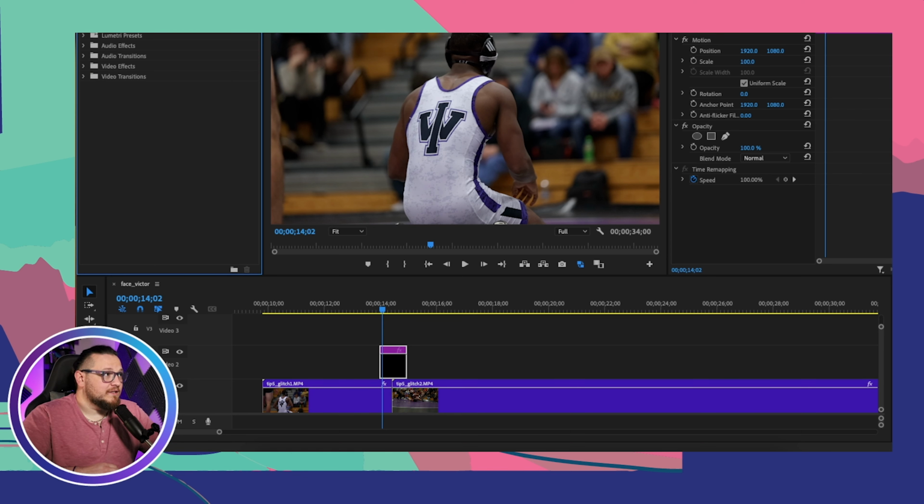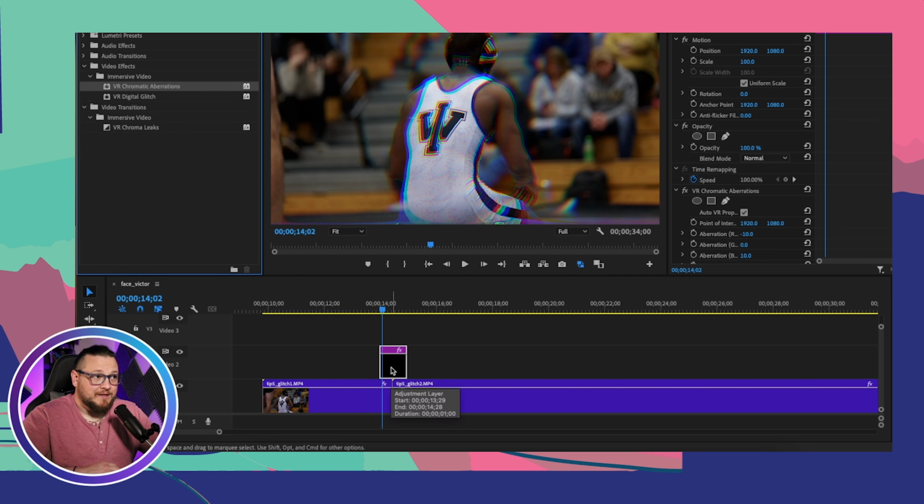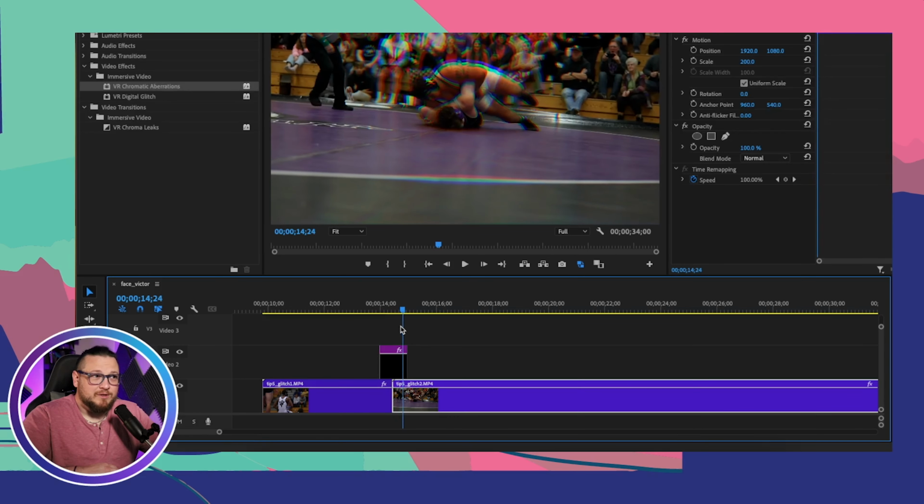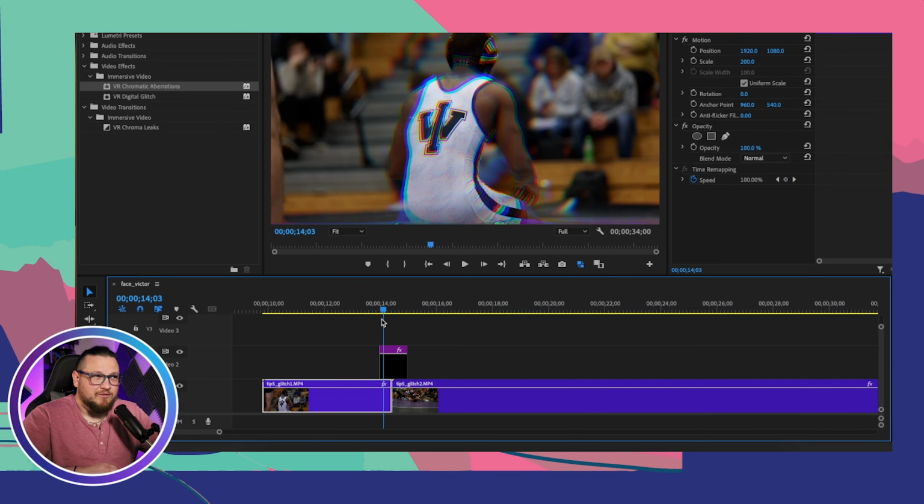So I wanna go to effects and I wanna search VR chromatic aberrations, and I wanna place that on the adjustment layer. And you can see what that does. It kind of separates the blues and greens and reds. And if I just play that through, it's not really transitioning, right? So what I want to do is I got to set some keyframes.